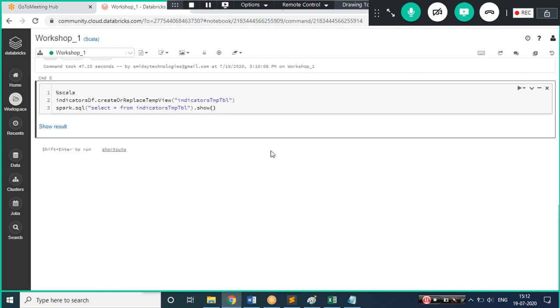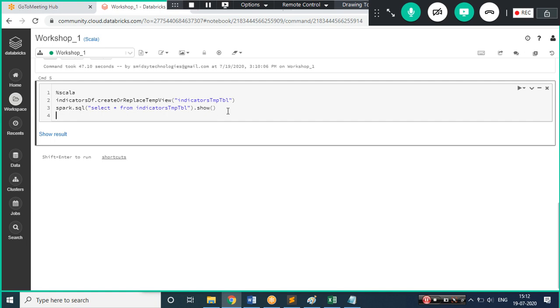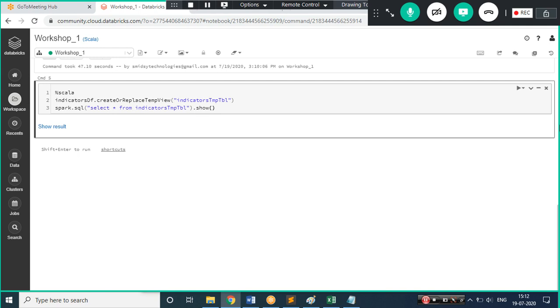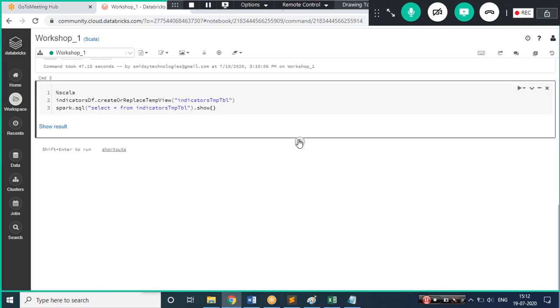Now let's go with the problem statement which we have. So the 5 problem statements we need to take, and I can write my %SQL, and I can do select star from the table name also, and 100% that will work. I don't want to go over there, so let me go over here.